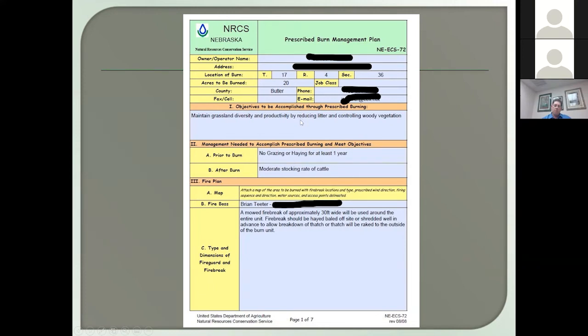What are your objectives? Any management needed to accomplish before burning? So like no grazing or haying for at least a year after burn. Who's going to be the burn boss? Types and dimensions of fire break.